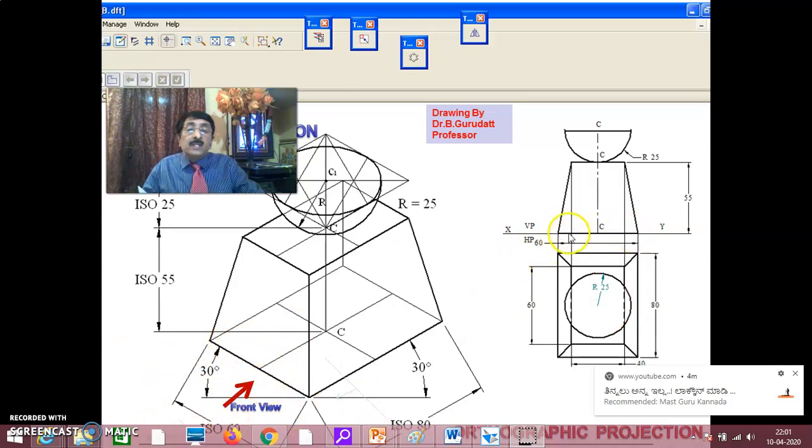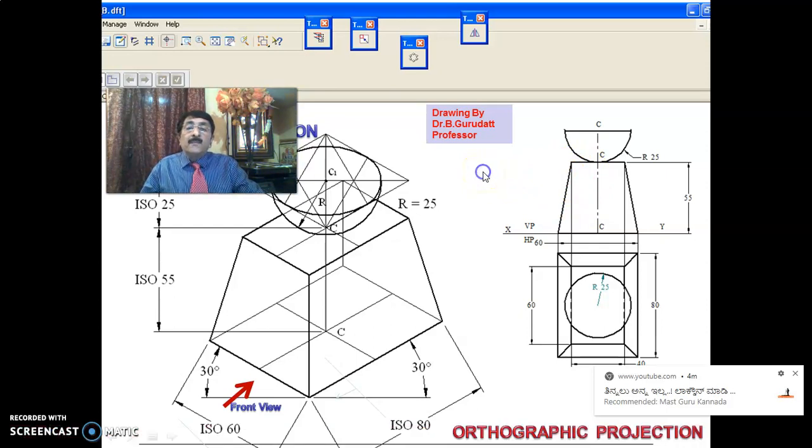And if you see here, this is 60, this is 60, and this is 80, and this is 40. Okay, this is 60. Looking at this, this will clearly be a frustum of a rectangular pyramid, 80 by 60 into 60 by 40, height 55. Over that you have a hemisphere which has been done here. This is orthographic projection which I have already explained.